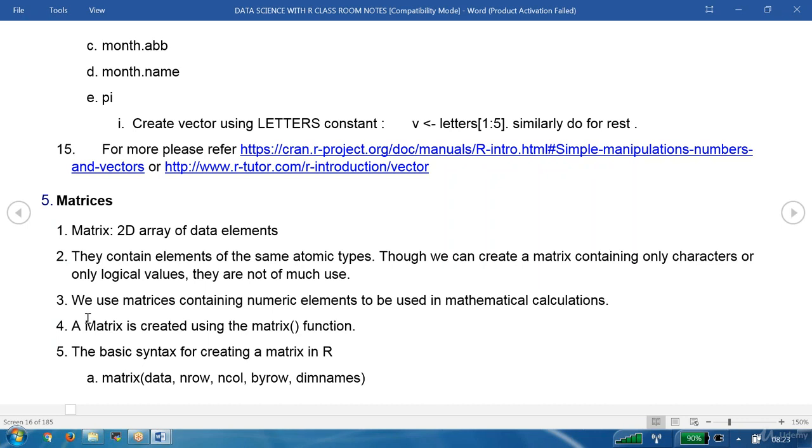Now, that means I can store inside the matrix numbers, strings, booleans. However, strings and booleans have no use. That is the reason in our real life we are going to see matrix contains the items of numbers. Now we use matrix containing the numeric elements to be used in mathematical calculations. Now a matrix is created using the matrix function. The basic syntax of creating a matrix in R is matrix. Then you have to write here 5 parameters.